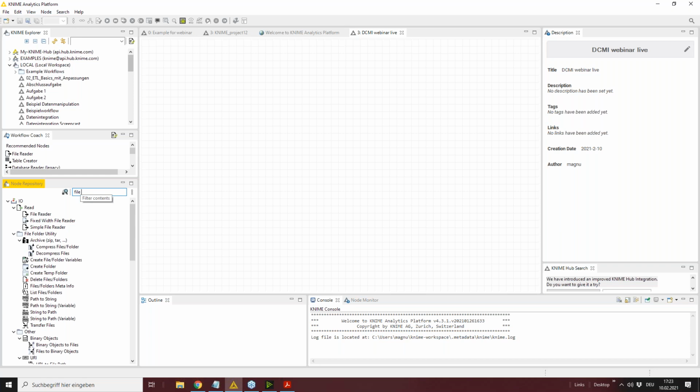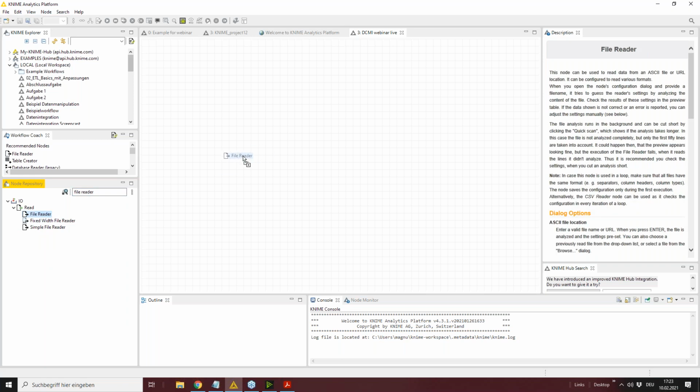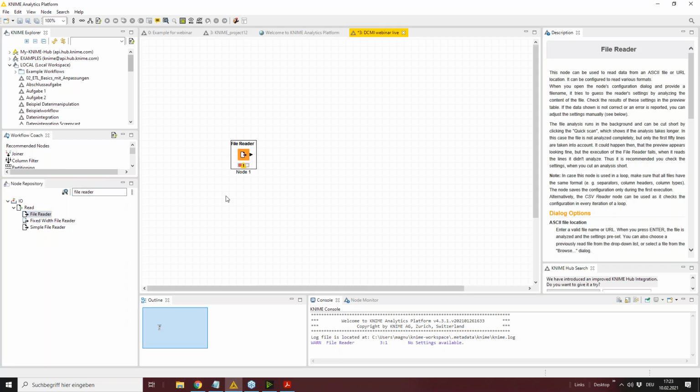And I can use this little search box to search for the node, see there's a file reader, and drag and drop it to the center window. Now our workflow contains a single node and no link. Notice the red traffic light, the exclamation mark telling me this is not being set up properly. You need to configure your node before you work further.